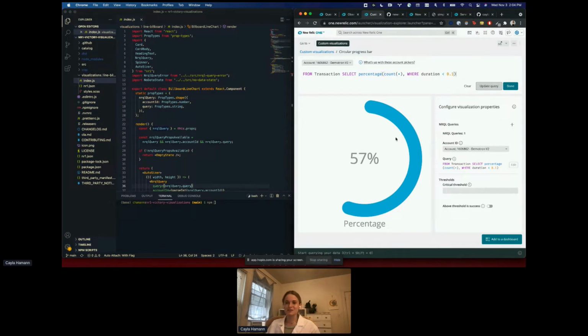In this session, we're actually going to build our own visualization. We're going to create a more enhanced view of the billboard chart.